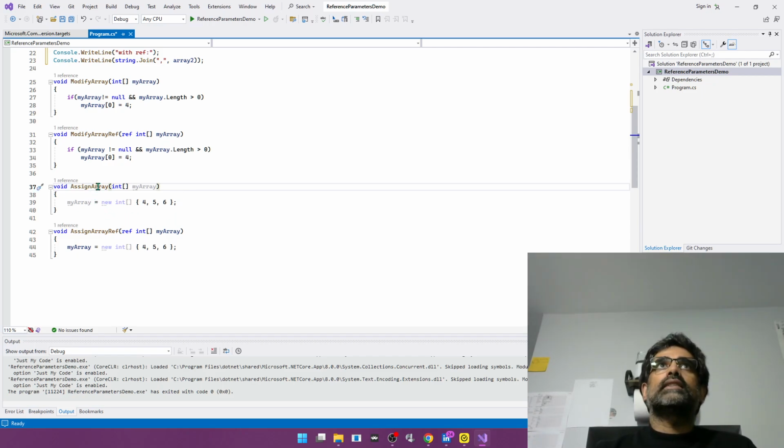And in assign array, it assigns the parameter to a new array. So in the original one, we were only modifying one index of the array. Now we're assigning the entire array to a new object. And in both cases, we set it to a new array containing 4, 5, and 6.